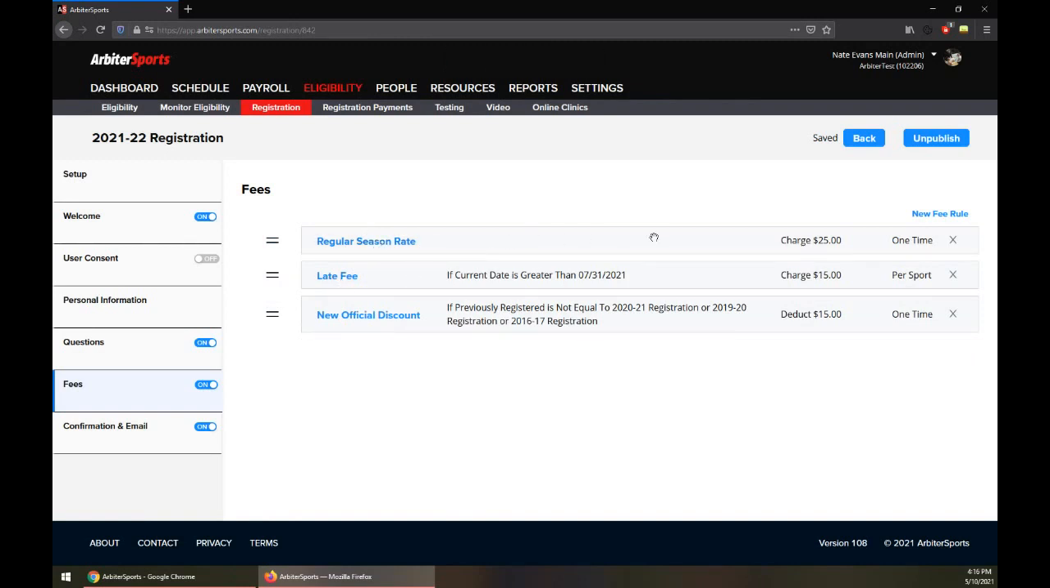And as you can see, this one is across the board. So it's one time, it's going to charge it just once. And when the person registers, it'll charge $25. Now this next fee is anyone who registers after July 31st of this year. It's going to charge a $15 late fee for each sport.